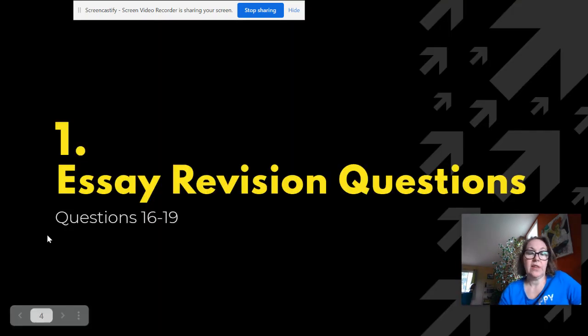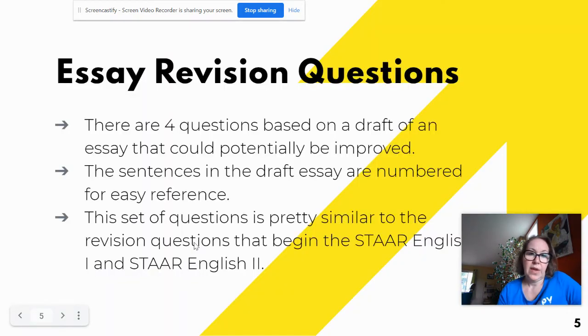So we're going to take a look at questions 16 through 19, which are going to be the essay revision questions. For some students, this may be the easiest part of the test, and it's definitely going to be one of the more familiar parts of the test because it's similar to the revision questions that first appear on STAR. I don't think it's patterned after STAR, but it's very similar.